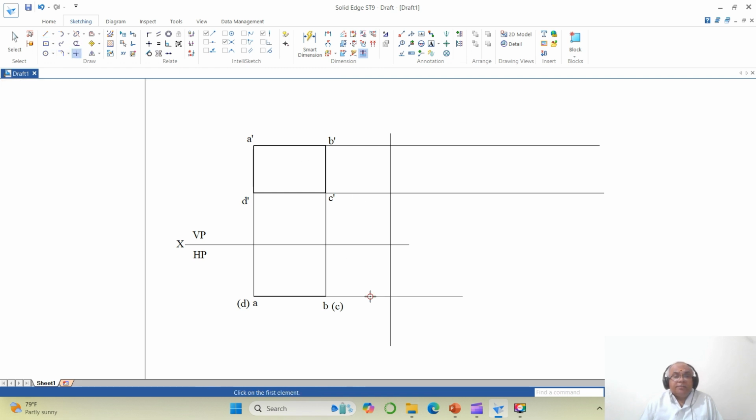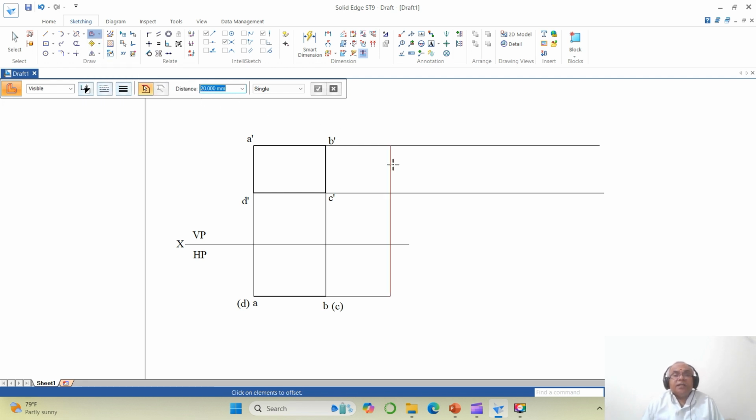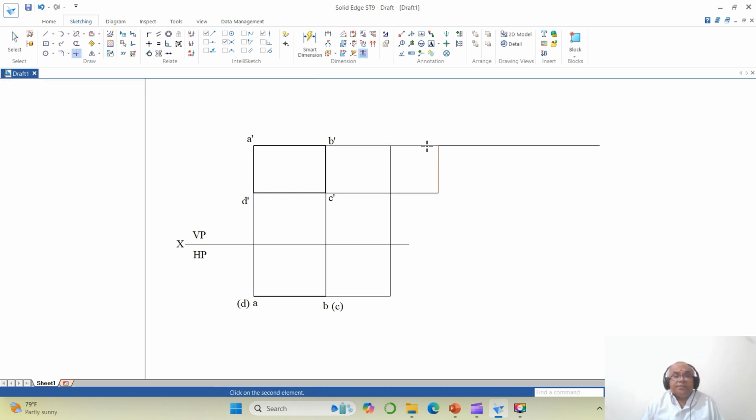Go to trim corner between these two. Okay, then go to trim, select this and trim it. Now you go to offset, take the offset distance as 20, select this line and offset it by 20. Go to trim corner between these two.